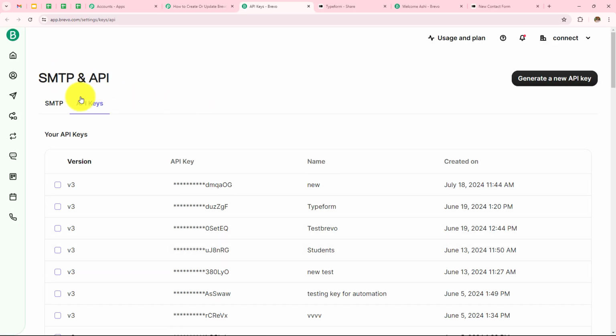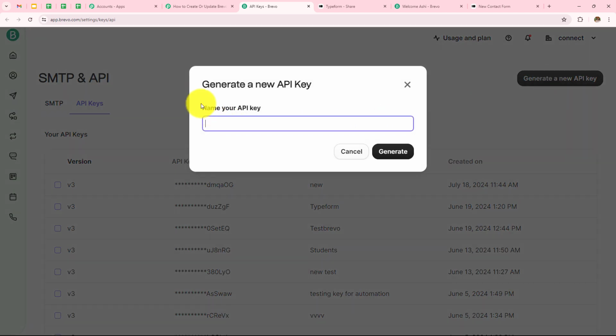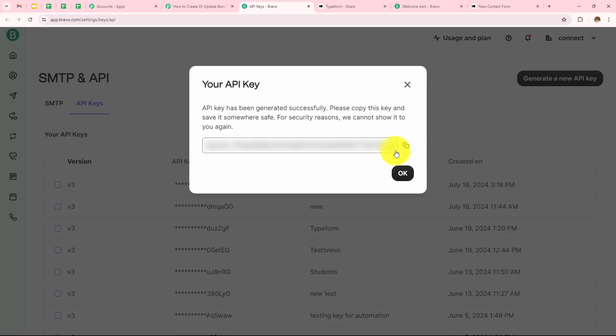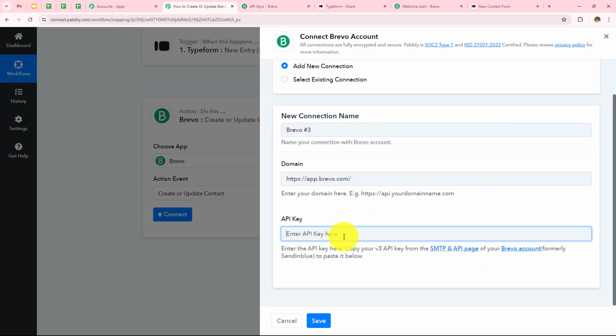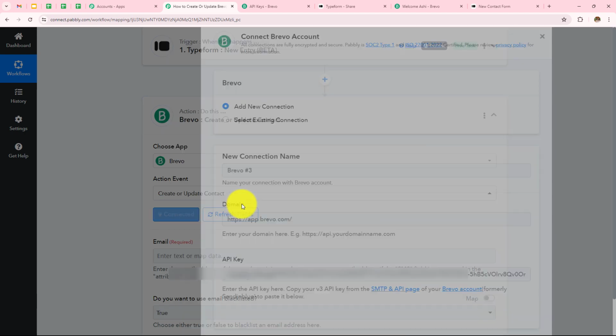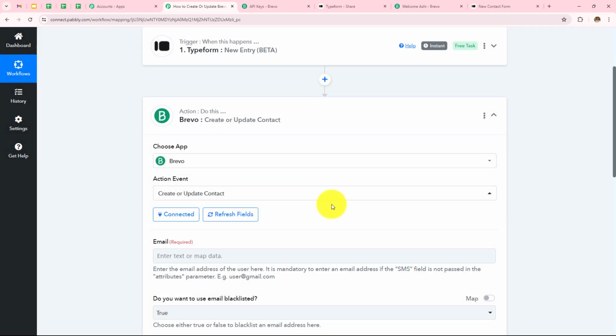And SMTP and API has opened in front of us, and here we need to generate API key, for which we need to click on generate a new API key. And here it's asking name your API key. So let's name this and click on generate. So our API key has been generated, and we just need to copy this and paste it over here. Simply click on save. And we have connected Brevo with Pabbly Connect.